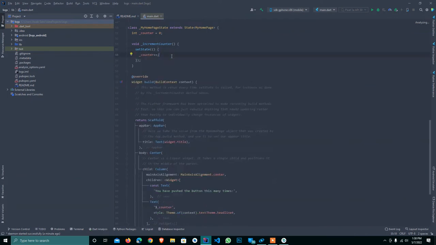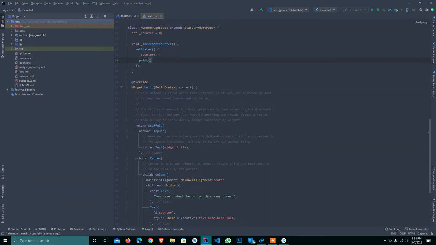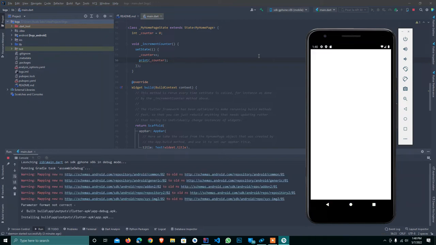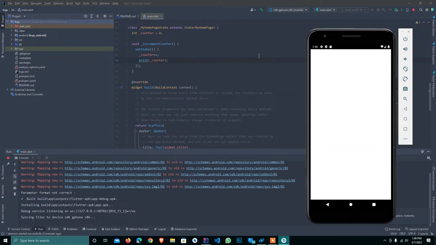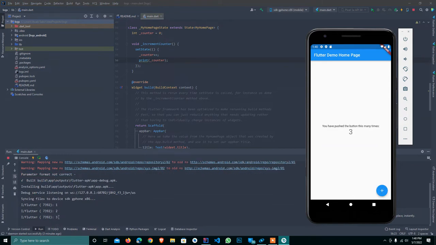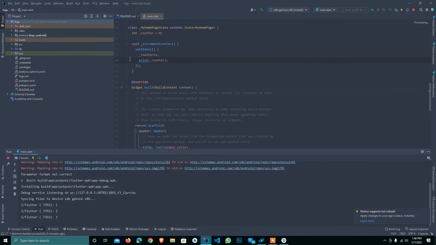So what if I use print and counter and semicolon? I just simply highlight it. Once the install is complete, I will continue. So our application is successfully installing and it will be scanning something. Okay, so even when I click, I just see here in logs, it is printing. Okay, so what if I use a release version?